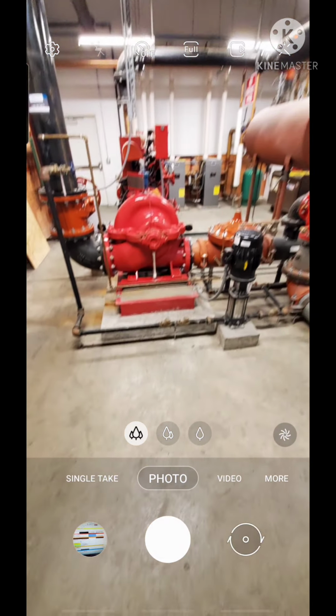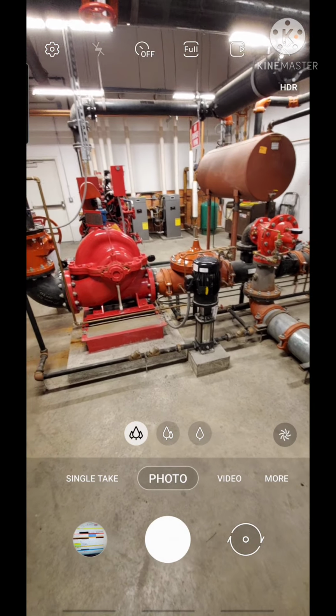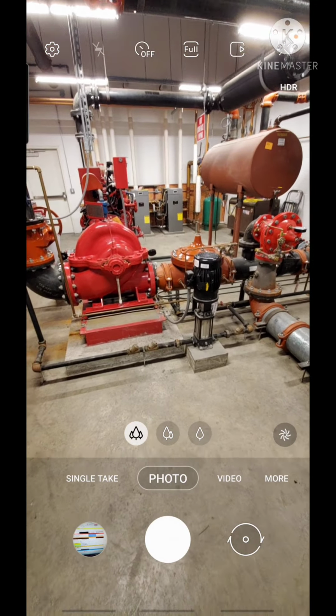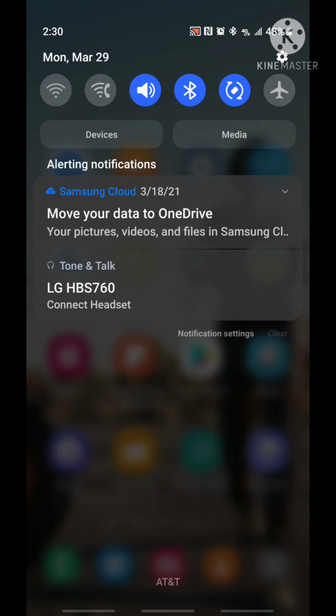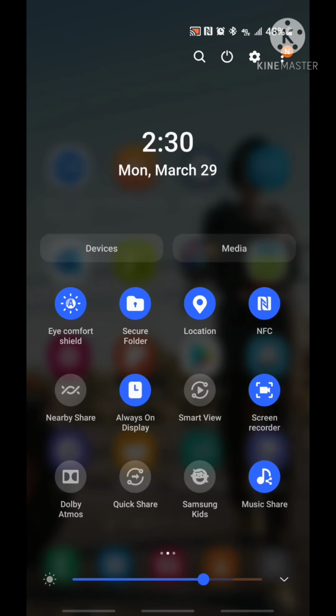So I'm going to pick a spot in this room near the door, and I'm going to stand feet together right here. Let me first show you this little screen recorder tab. This is with a Galaxy Note 10 Plus phone, and if you swipe down from the top and go to screen recorder, middle row far right, and hit that.